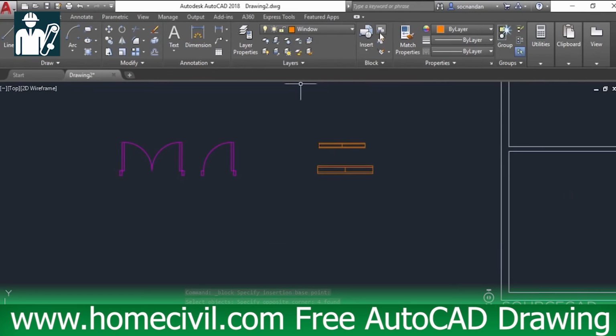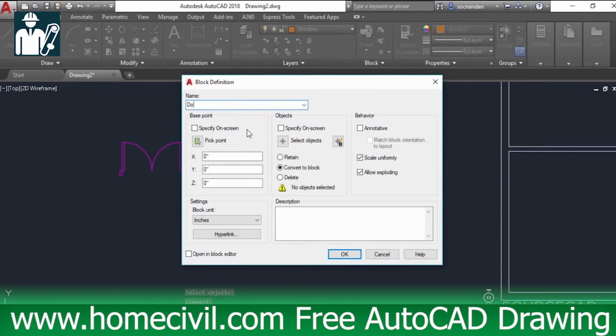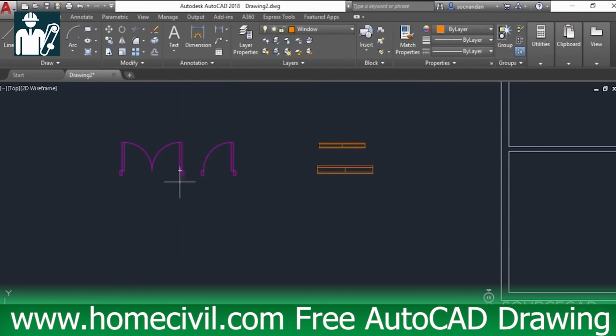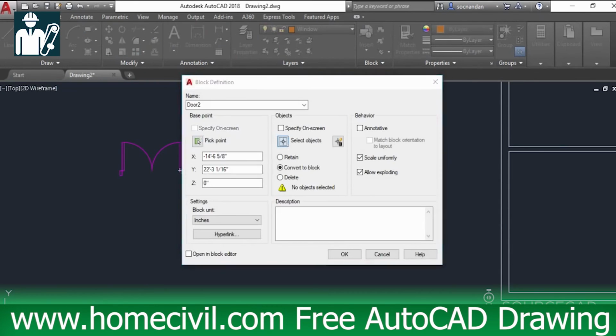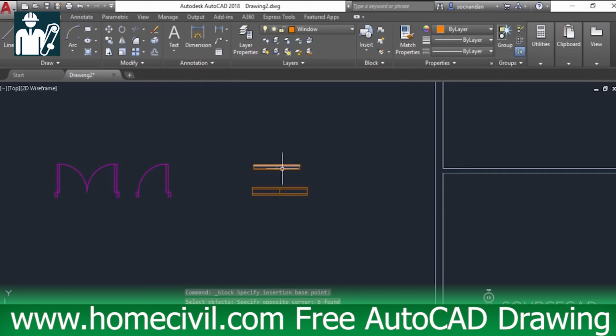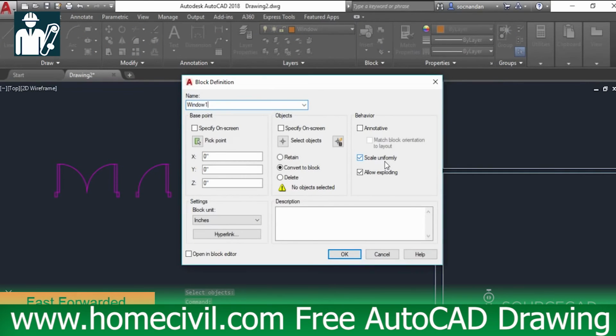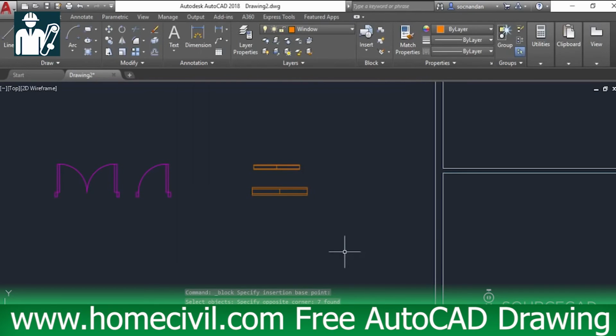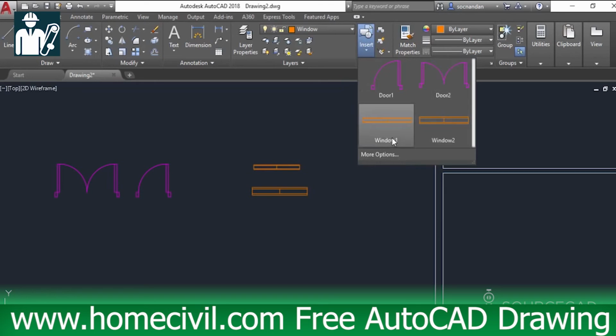Now the second door block. So repeat the process. Name it as door 2, pick point, and let's select this one as the pick point. Select objects, select them all, press enter and OK. Similarly, repeat the process for window. Alright, so now we have added doors and windows and you can see them in this list. We have door 1, door 2 and window 1, window 2.